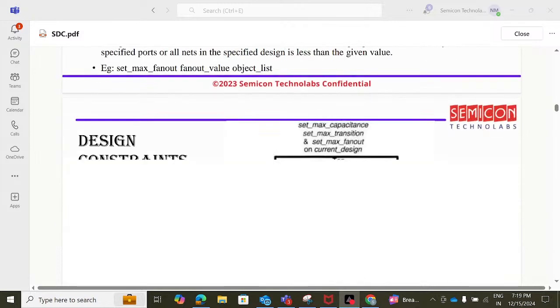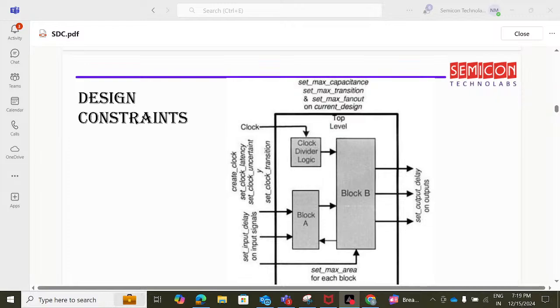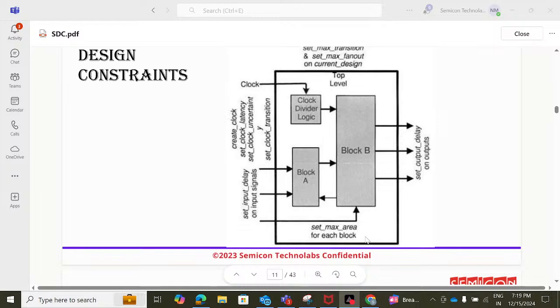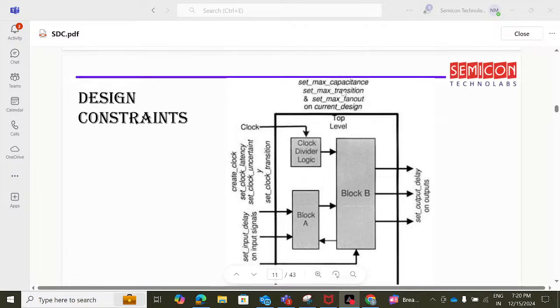Now let's go a little deeper into design constraints. So what are design constraints, right? So create clock, set clock latency, set clock uncertainty, set clock transition. These are with respect to clock. Similarly, set input delay on input signal, set output delay on outputs, set max area for each block. Similarly, set max capacitance, set max transition, set max fan out on the current design. These are called design constraints. So please remember, design environment is different, design constraints are different. Now let's go into design constraints, what exactly they are, in this session.